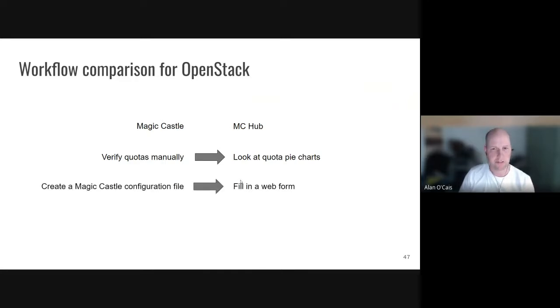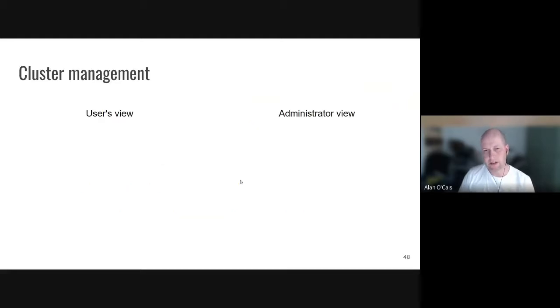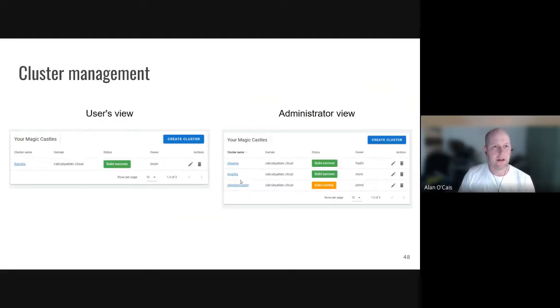That's much better, obviously. In Magic Castle, you'd have to have a configuration file, whereas in MC Hub, you just use the web form. For Magic Castle, you read the documentation, but you would need to do that an awful lot less in MC Hub because it can guide you through doing the process correctly. So there are different views. There's the user view and the administrator view. A user only sees the things that are related to them, but an administrator can see all of the different clusters that are related for everybody who has access to the credentials.